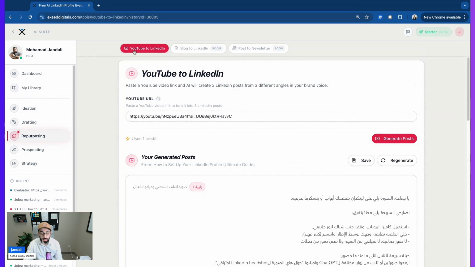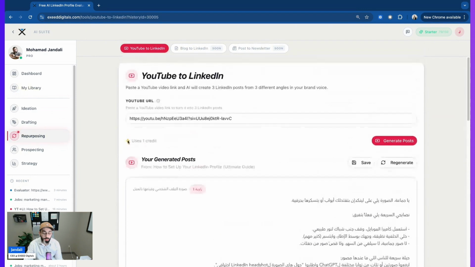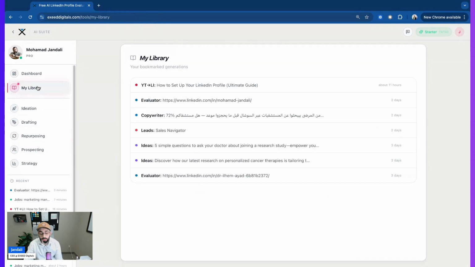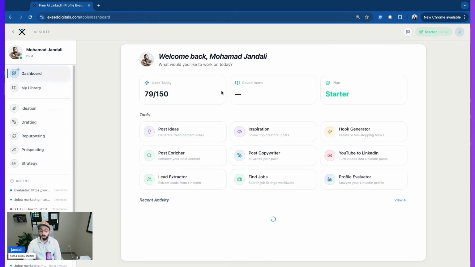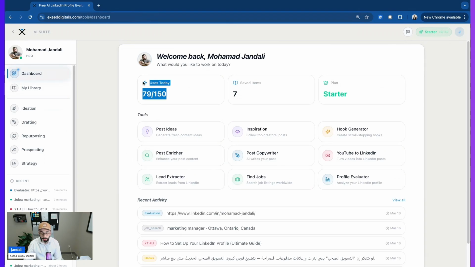So for example, this is YouTube to LinkedIn. That's something that I did, I don't know how many days ago. I just clicked it and it took me back there. Same thing, evaluated 3 days ago. Now, the dashboard shows me how many credits I used, how many saved items, what's my plan. Yeah, regarding plans, which is how much it costs.